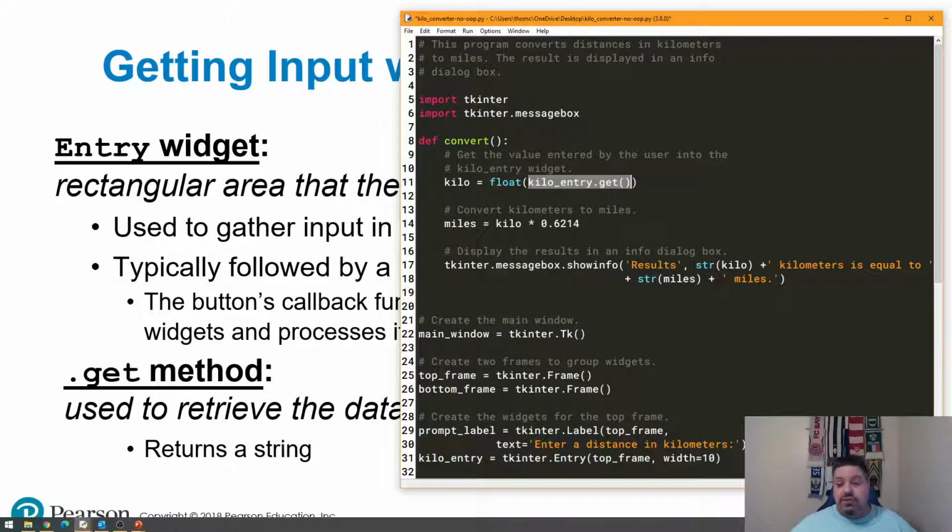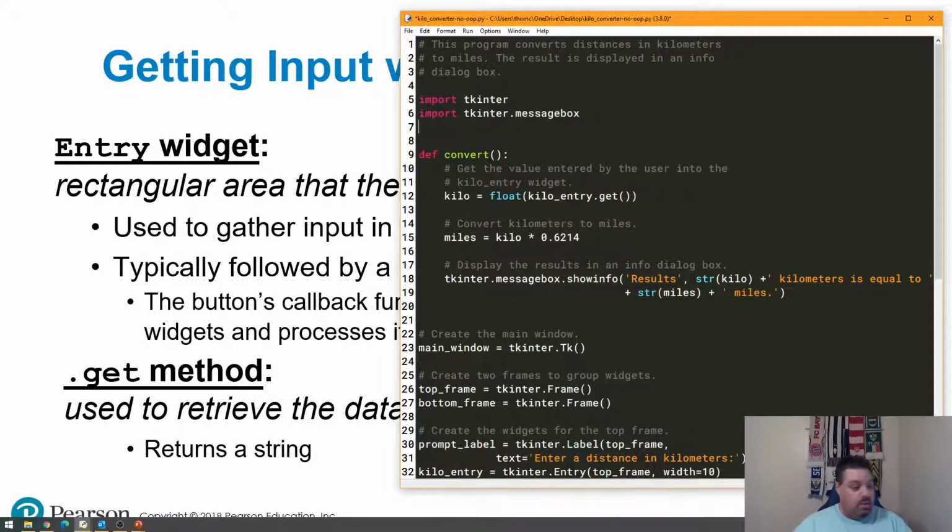And this get function, this get method, is for all intents and purposes in the GUI world the same as an input statement in the command line world. Okay, so kilo equals cast to a float whatever is in this entry box. Now we can calculate with it because it's now a float. So we can say miles equals kilo times 0.6214. And yes, I won't be a complete stickler.